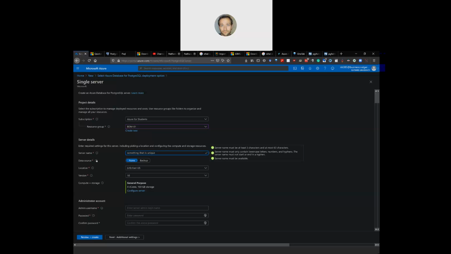Okay, the data source. Here I'll just be creating an empty database, and then I'll be creating a table and importing a CSV, so I'll just keep that as none. The location doesn't matter much. I'll keep the version at 10.